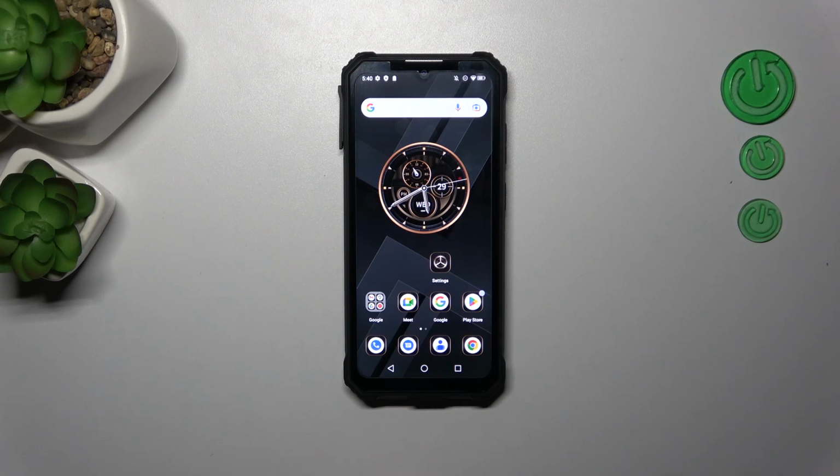Hi everyone, in front of me I've got OUKITEL WP23 and let me share with you how to change the system language on this device.